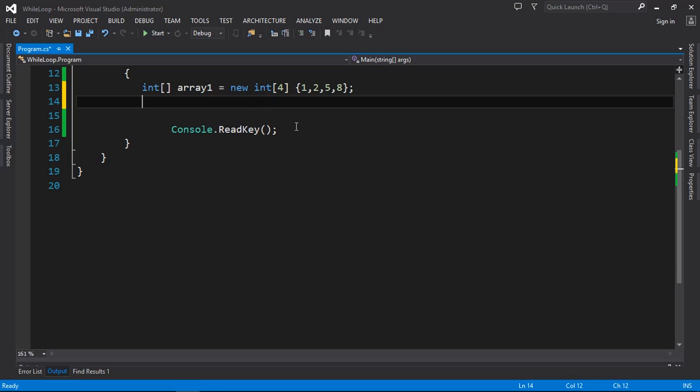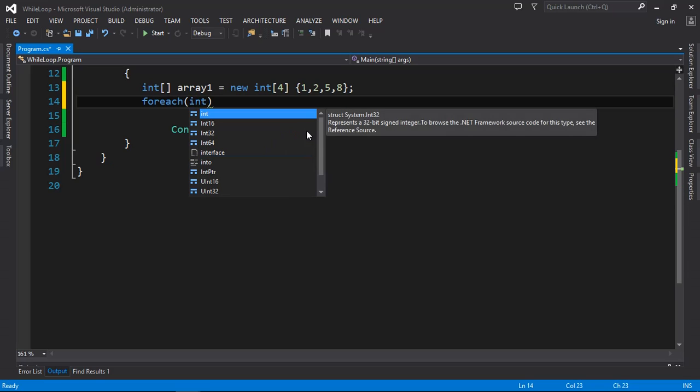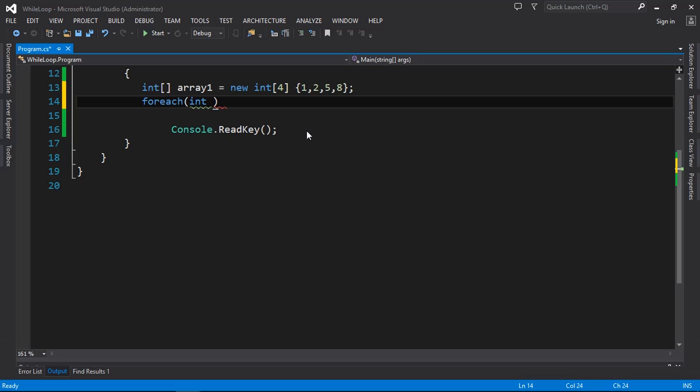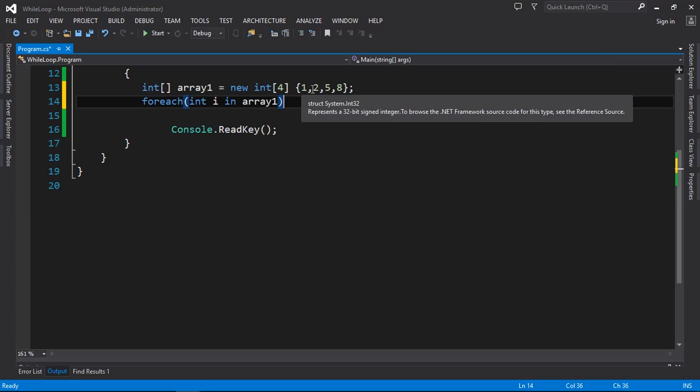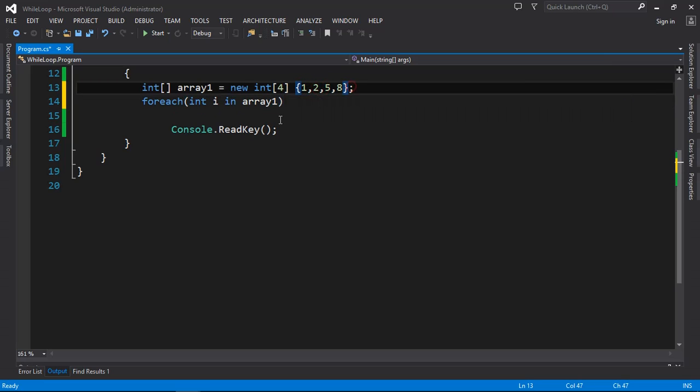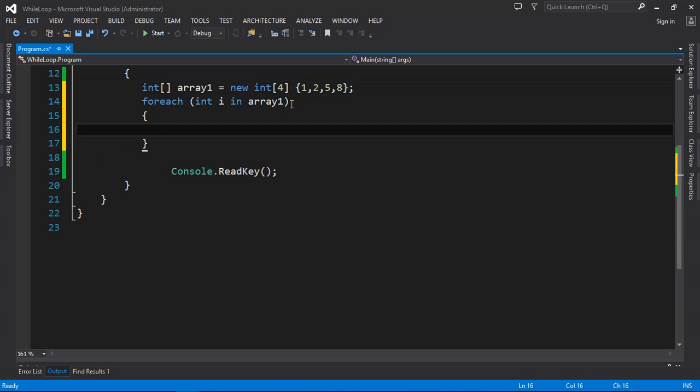So we want to use a foreach loop. To use a foreach loop, you just say foreach, like this. You can declare something like int i, foreach int i in array1. So what are we trying to say? We're saying for each integer, which means for each of these elements in this array, what do we want to do with it? Let's say we want to display it.